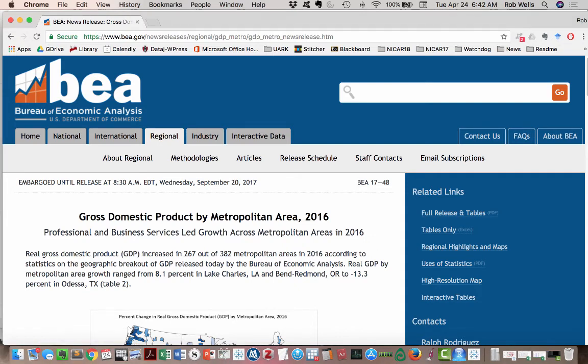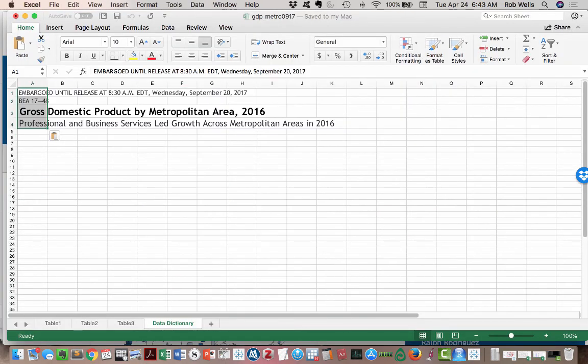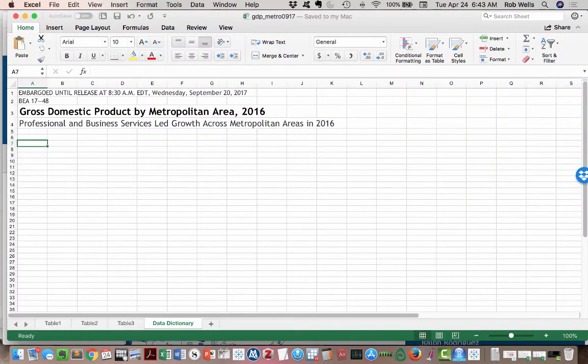I'm going to copy the header of the data sheet. Go back to Excel and copy that in here. And save it. Go back to the web page, copy the source of the data. So now I know the time and the title of the data.